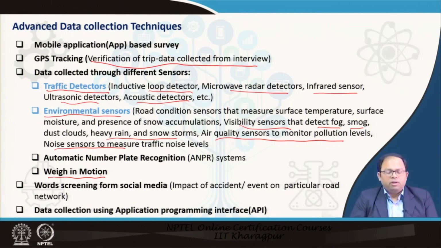Again, you must be aware of what we also call social media analytics, where we can do word screenings from social media. For example, in case of accidents or a particular event, like a traffic jam or congestion on a particular road, people automatically start talking about it on social media. This could be tracked: where the event happened, when it happened. And if we track the data over a period of time, we can say which are the unsafe locations or the locations prone to accidents.